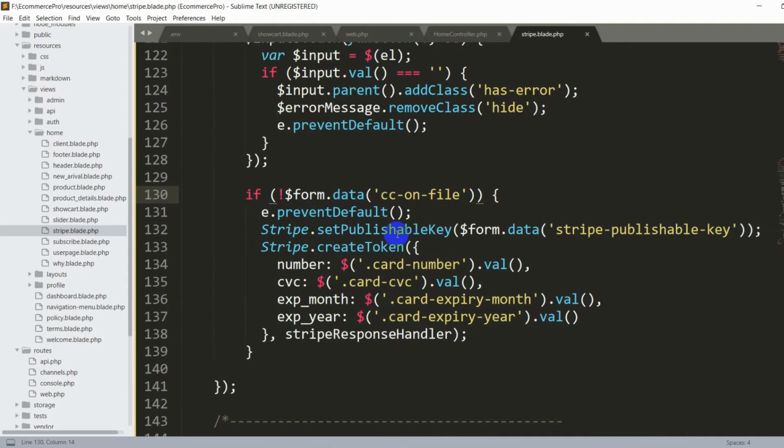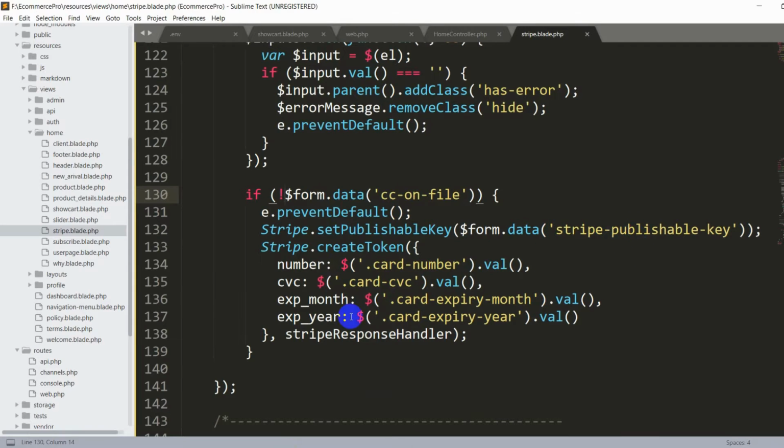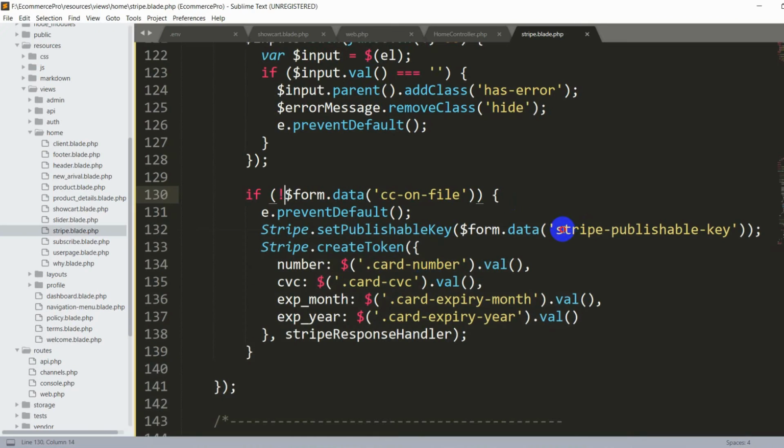Then here you can see stripe publishable key, form dot data stripe publishable key. So for those entries over here, we'll get the publishable key. Then we will create a stripe token for those cards. So here you can see number, dollar card number.